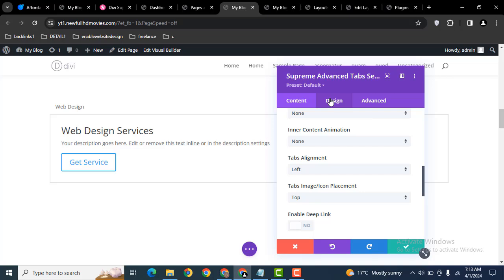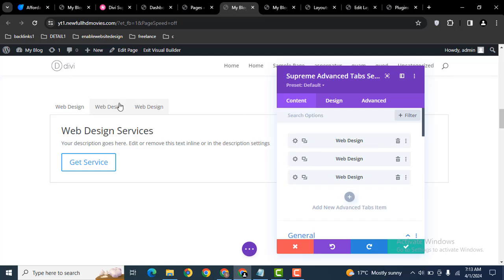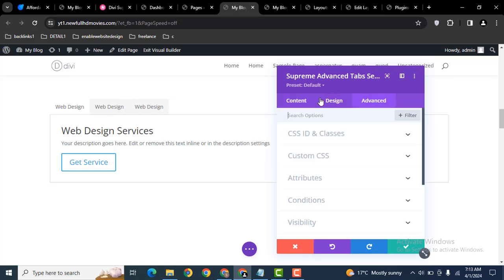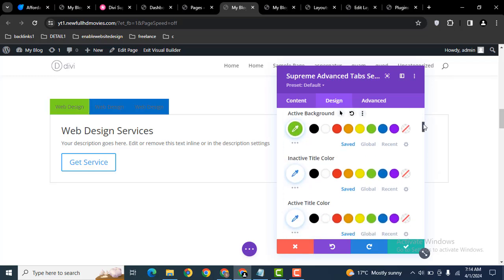After that let's go to design tab and you can also duplicate. Here you can see these tabs are showing. Now let's go to design tab and then here you can see tabs option. Now let's add a background color. Then for the active background, then scroll down, title color.